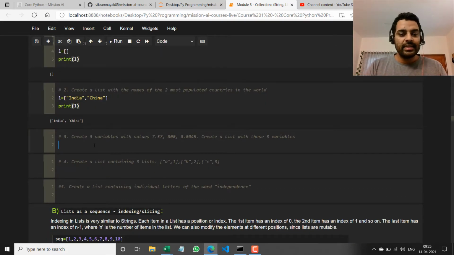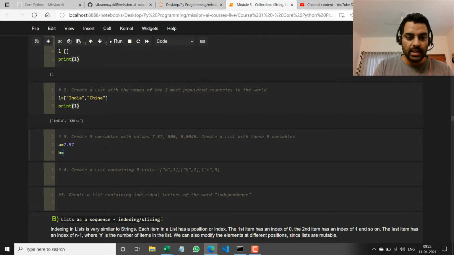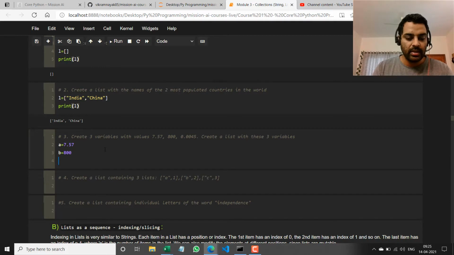Now let's move on to the next exercise. Create three variables with values 7.57, 800 and 0.0045, and now create a list with these three variables. So I'll name these variables A, B and C, right? So A equals 7.57, B equals 800, which is an integer. The first one is a float, and C equals 0.0045, which is also a float. So you have two different data types here and three elements.